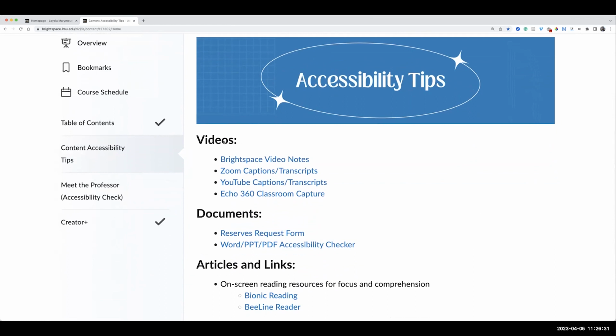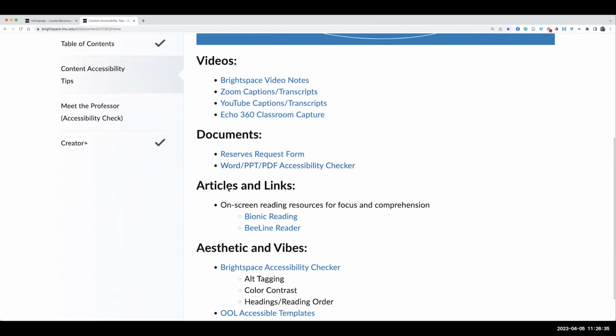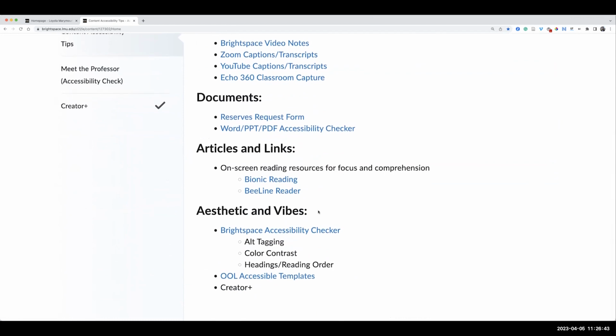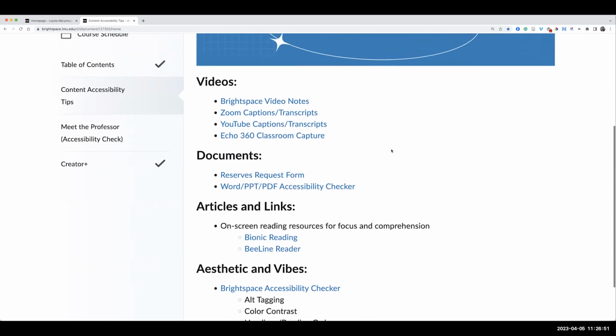Today we'll be going through video content, document content, articles and links, any websites or resources that you embed via a URL inside your course, and then ways to add some aesthetic and vibes into your course to add just a little bit more engaging and aesthetic material. So I'm going to timestamp all of these different components, so you can feel free to skip around to whatever is useful for you or what you're interested in learning about.